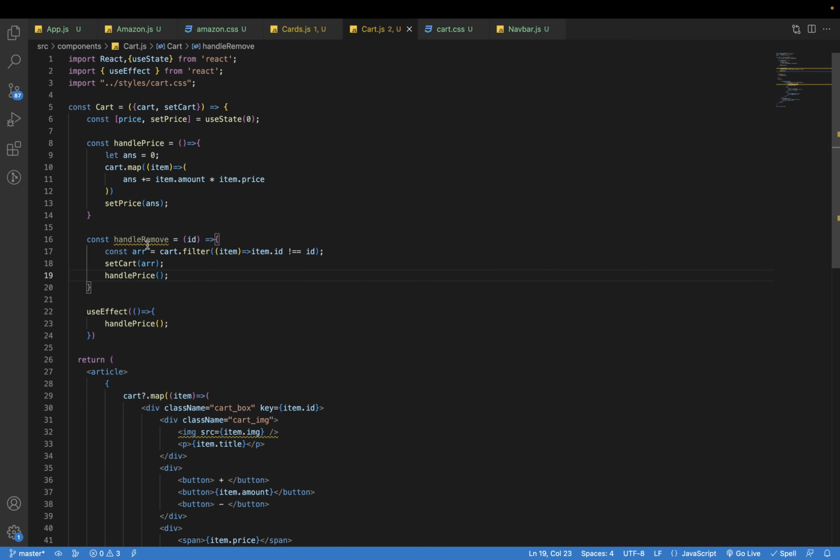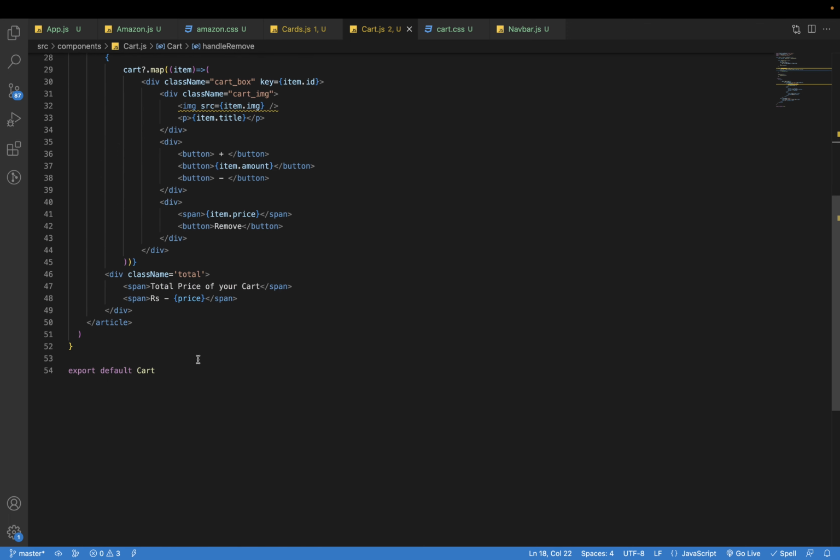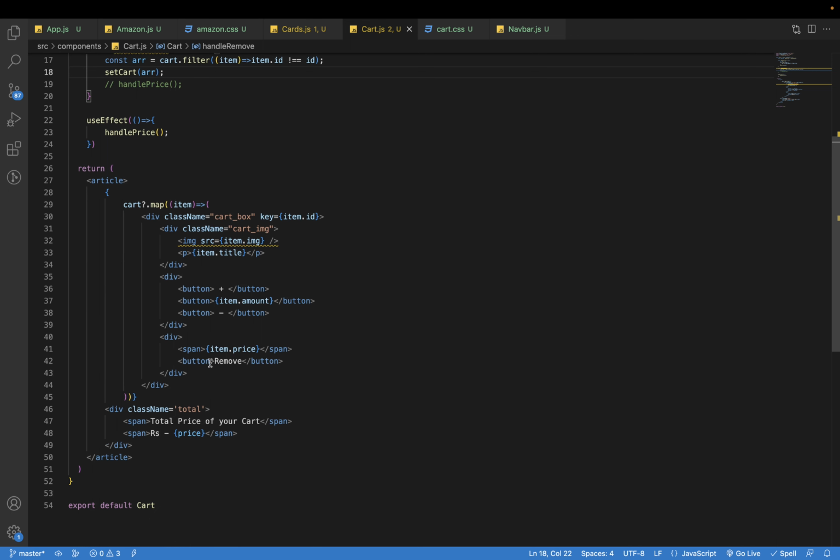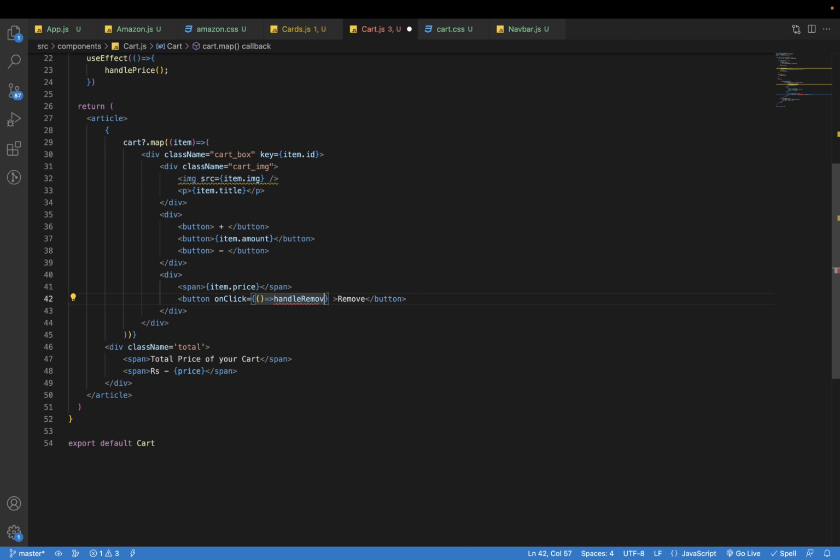If we do not call this function, it also works, I guess. So let us do this, and on this remove button, let us add this function. Whenever the user clicks, it will call handle remove, and pass this item dot id.